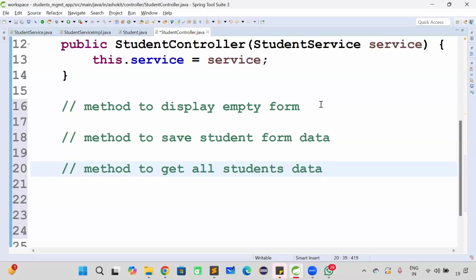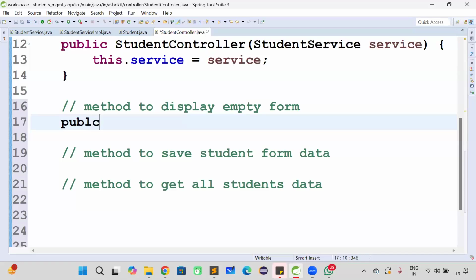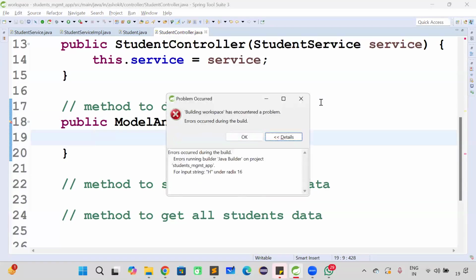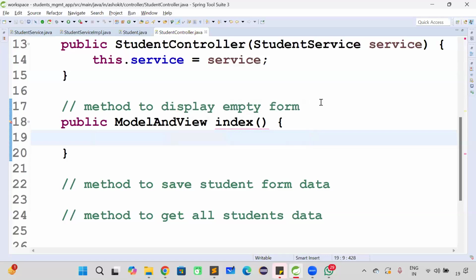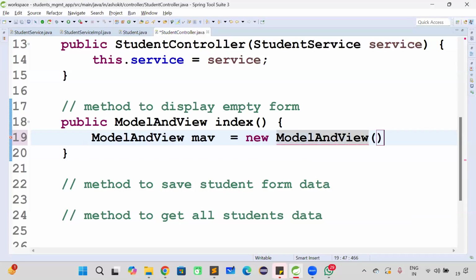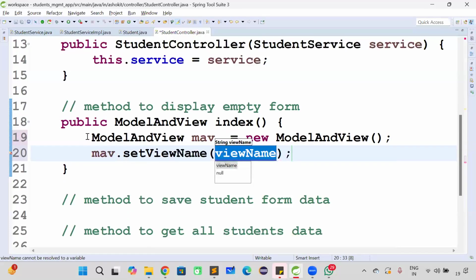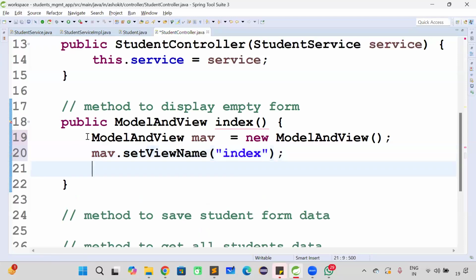Is it clear? Yes. So first method, public. What is the return type? ModelAndView index. Okay, I'm writing one method, ModelAndView index. Now create ModelAndView mav is equal to new ModelAndView. mav dot setViewName. I will give the name as index and I will return the ModelAndView.